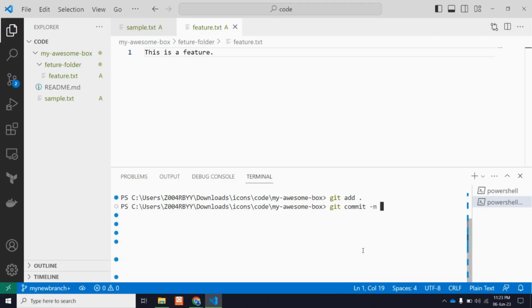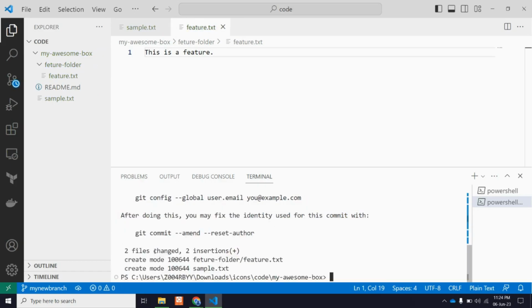So I'll just do git commit -m and put a small message: This is my first commit. Putting a message is mandatory, so you have to put a message describing what the changes are. Now I run the git commit and see it is saying there are two files changed, with two insertions. There's a feature folder, where I have made a typo, my bad, and then a sample.txt.